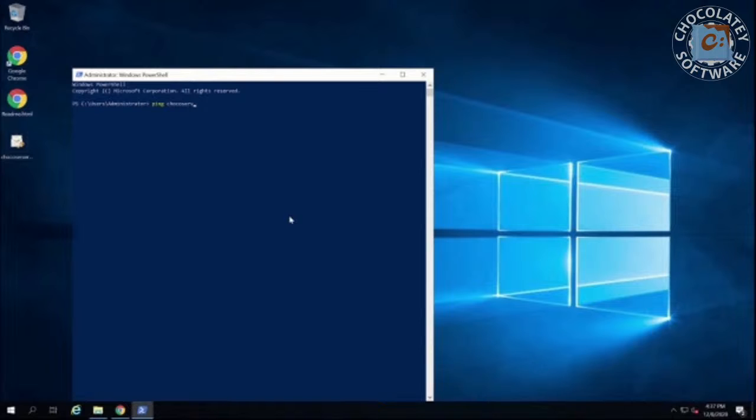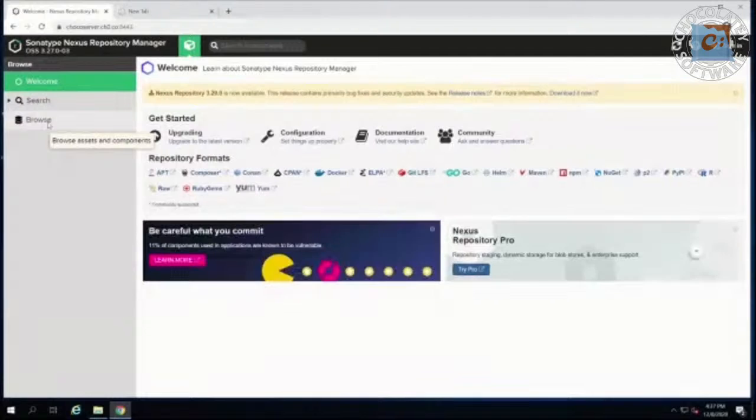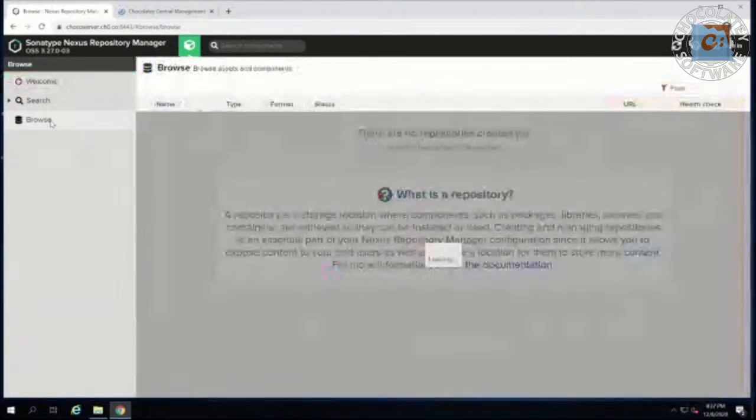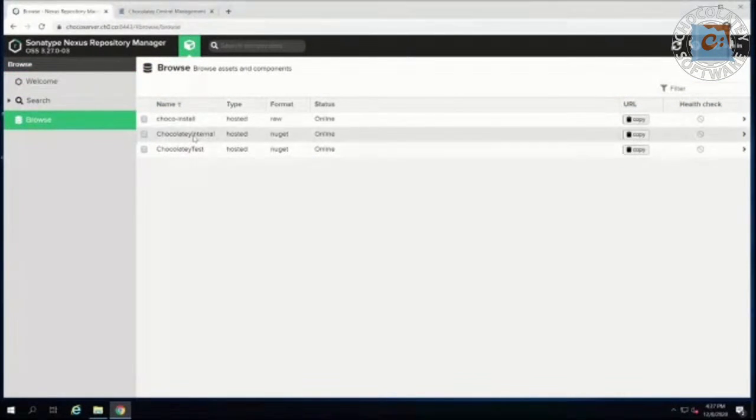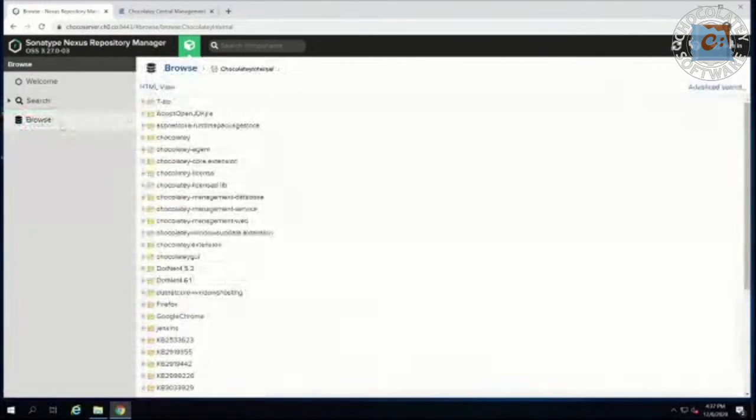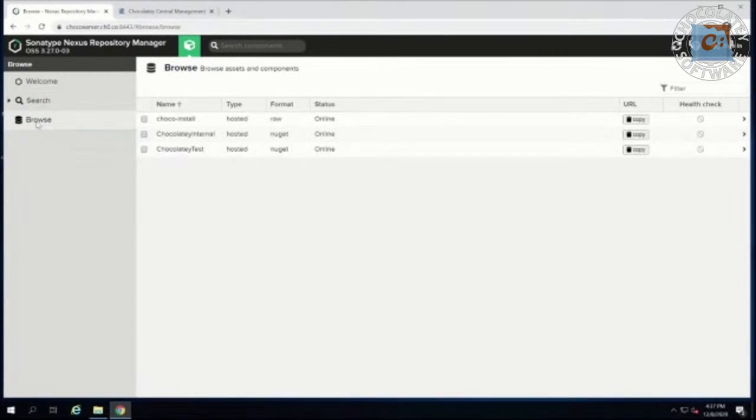Fun thing about Nexus is it's built on top of Tomcat, right? There we go. So we got our repositories there. So this is what Nexus is supposed to look like once QDE is up and running. We've got a couple of different repositories installed. We've got an install, an internal, and a test.